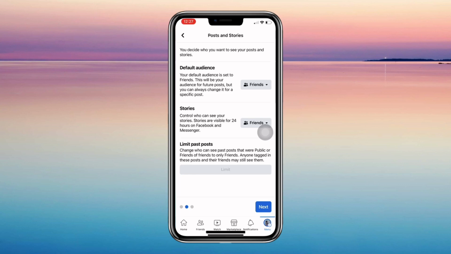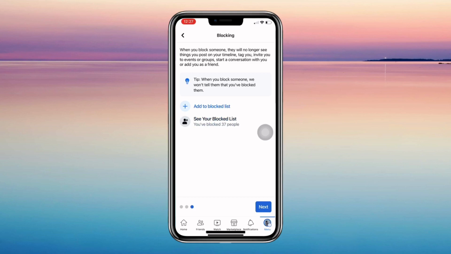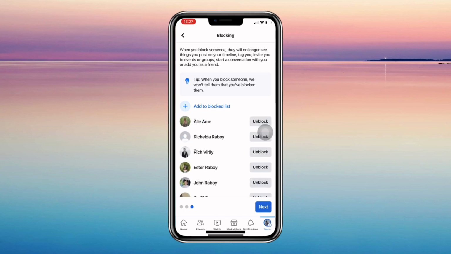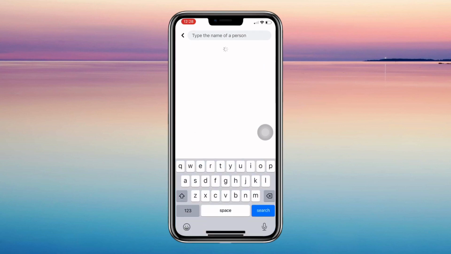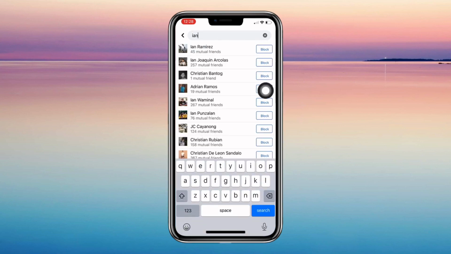After that, hit Next and now you'll be able to block someone so they will no longer be able to see your posts or add and start a conversation with you. To do that, just hit the Add to blocklist option, then search for that user. Then hit the Block button next to the username. Next, hit Next, and basically that's it.